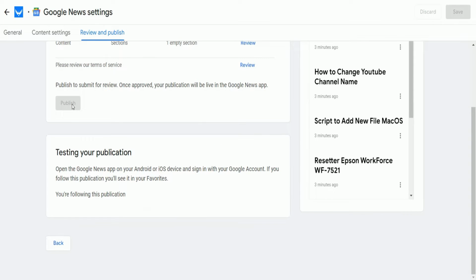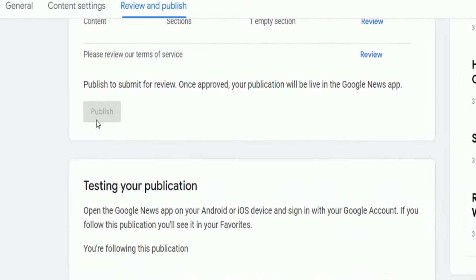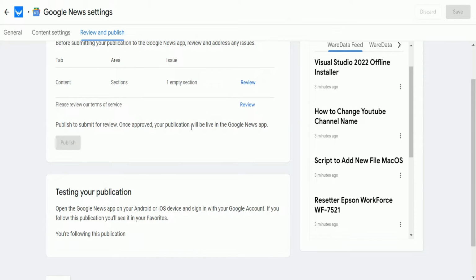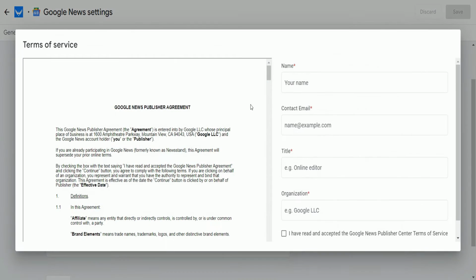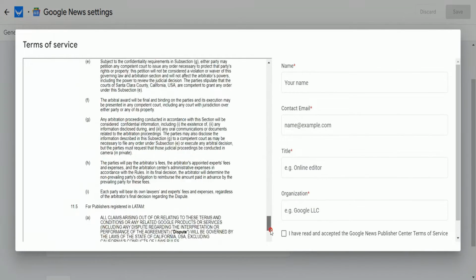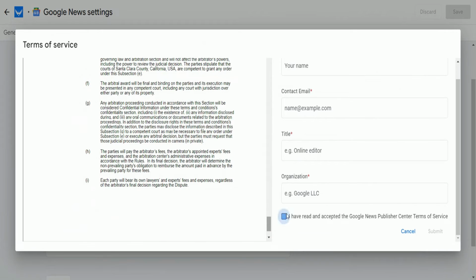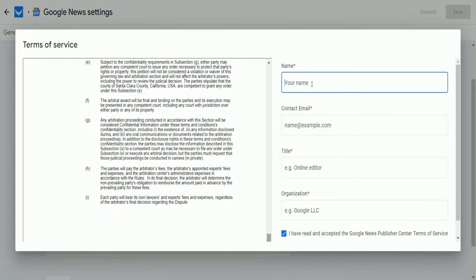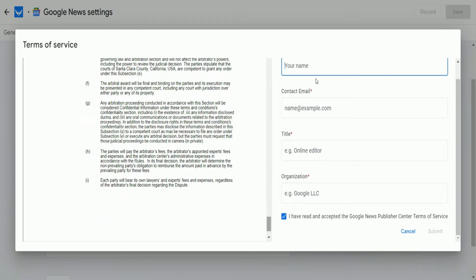In this video, we will show you how to solve a problem with the publish button on Google News Publisher being disabled like this. Here, you need to review your agreement with the terms of service. Maybe you usually haven't accepted yet, so we can fill out this form.